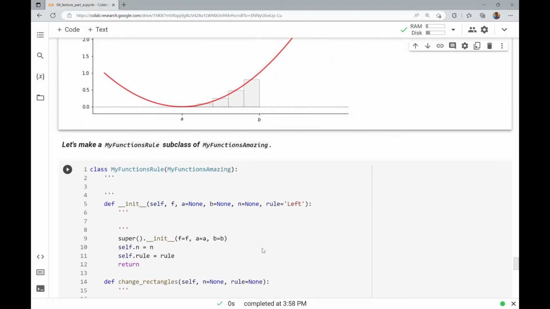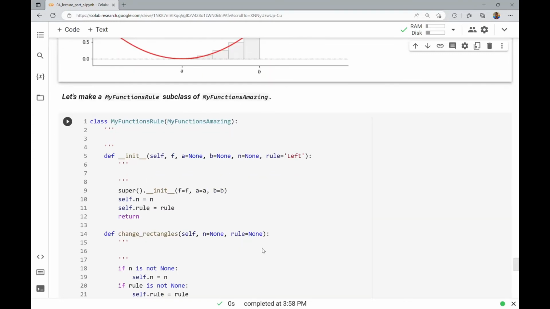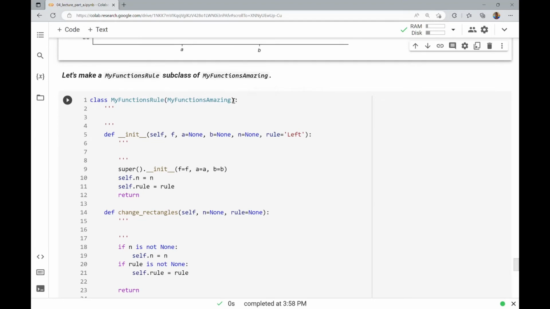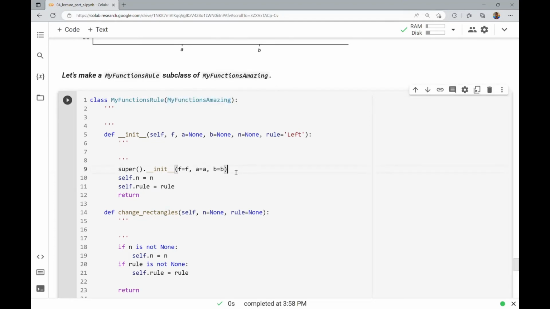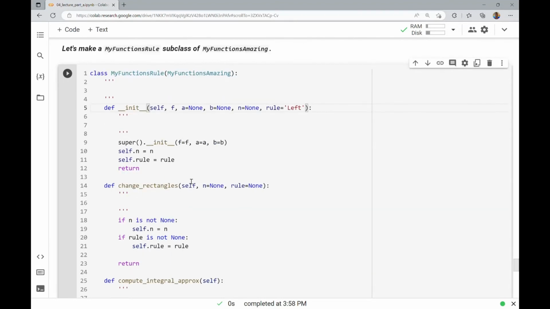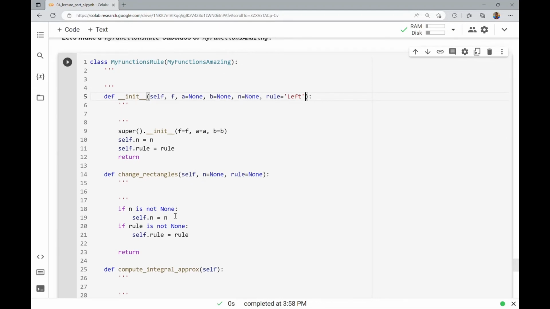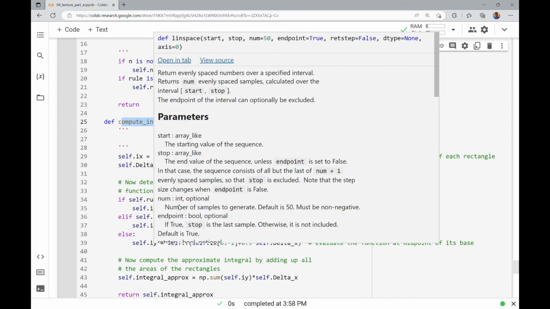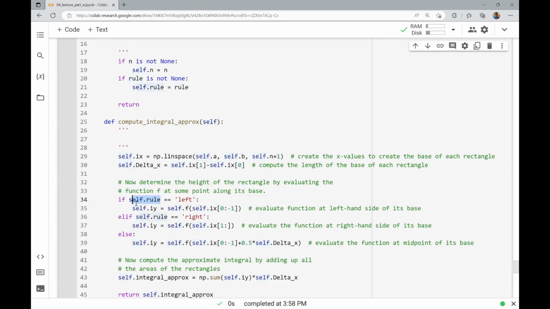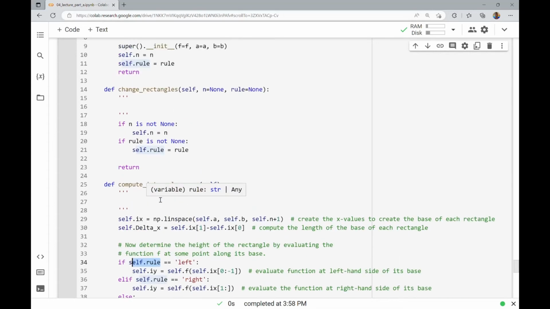But before we conclude, this part goes a little faster than the root finding, I'm just going to show you how to make a myfunctions rule, because we're using rectangle rules, again, bad dad joke, as a subclass of myfunctionsAmazing, which had some of that quadrature method information on how to plot things with the integrals. So I'm inheriting all the methods from this class, and I'm going to go ahead and initialize that upon initialization. What I'm trying to do here is just set what rule you want to actually integrate on, as well as how many rectangles you want to use, and compute an integral approximation based on that rule. And notice I look at the self.rule is equal to these values, and it's pretty straightforward.